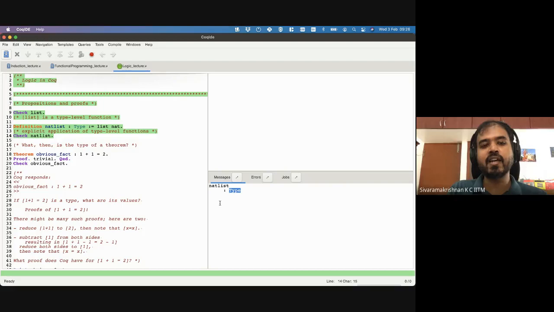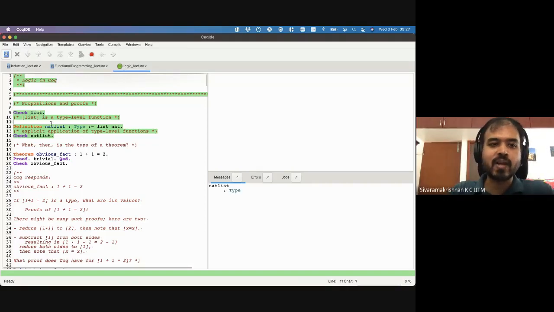It should ring a bell in your head, right? I have this thing called a type, and it has a type. What is this type, and what is its type? These are all the questions that we are going to see. For list, it was pretty straightforward. We had a list, and nat list is just another type, which is obtained by applying this type-level function list on the natural number.